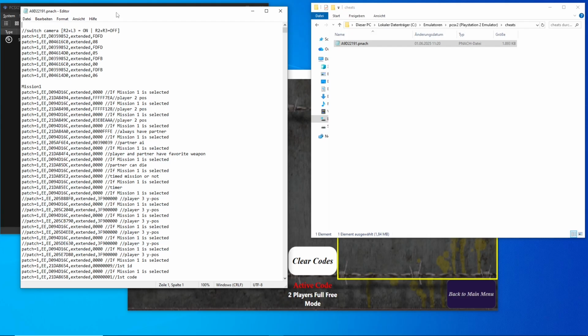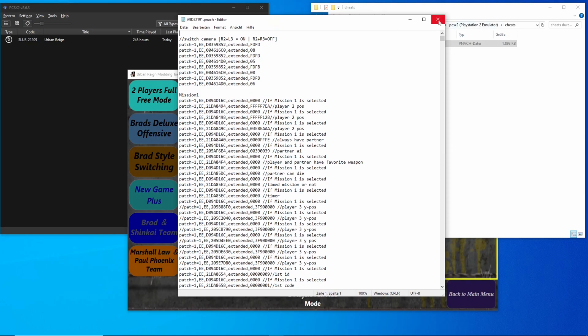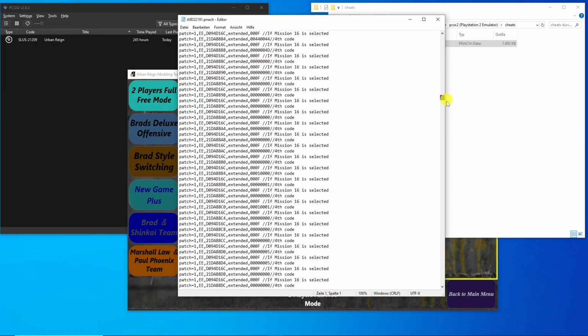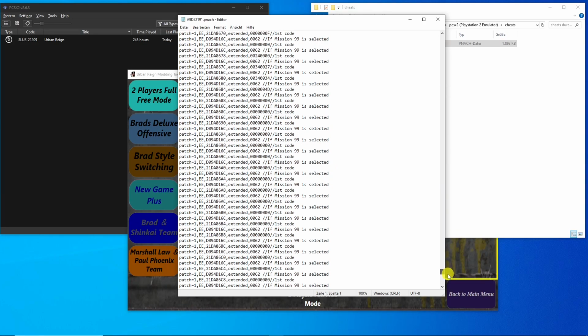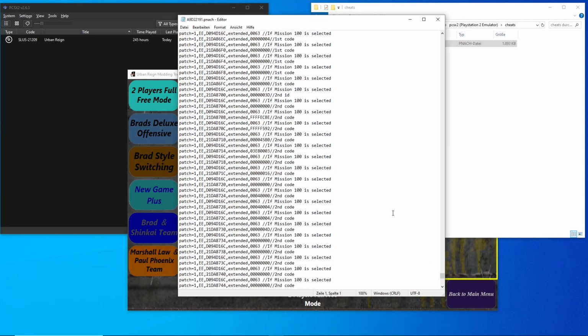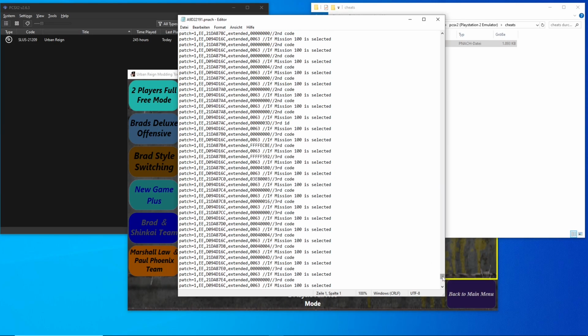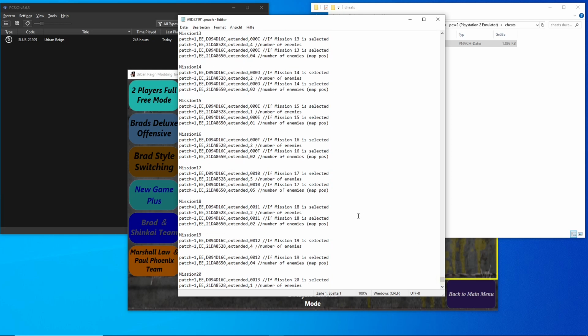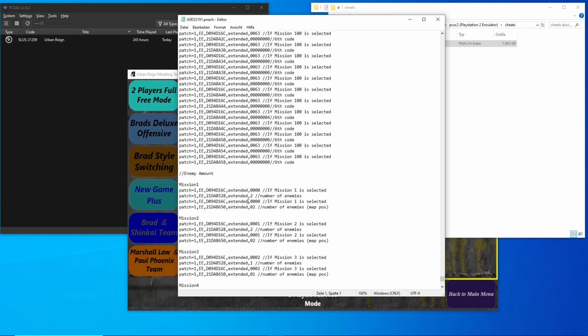If you want to activate a code like a mission timer or make the mission fail if your partner dies, just change the last 0 of extended to 1. The only point missing here is the enemy amount. If you want to increase the enemy numbers, you have to scroll all the way down. Here you can set a maximum of 6 enemies. Both enemy lines have to get the same number, in this case I choose 5.